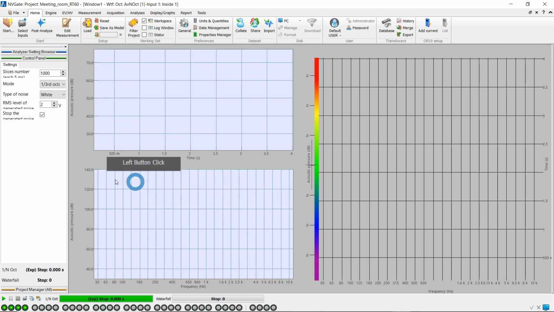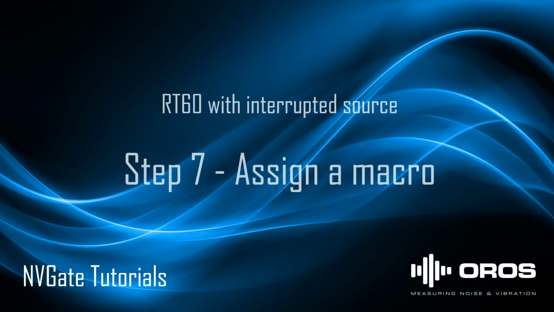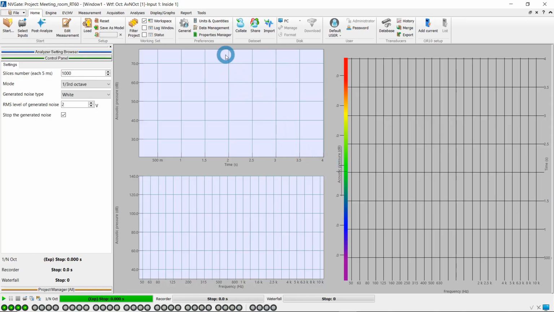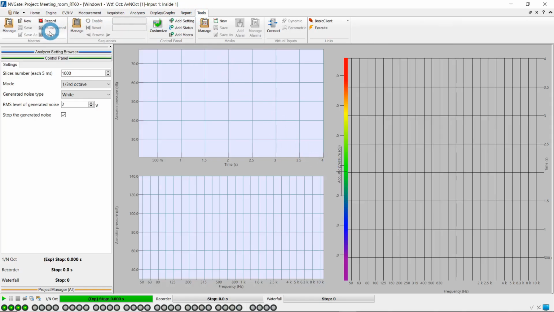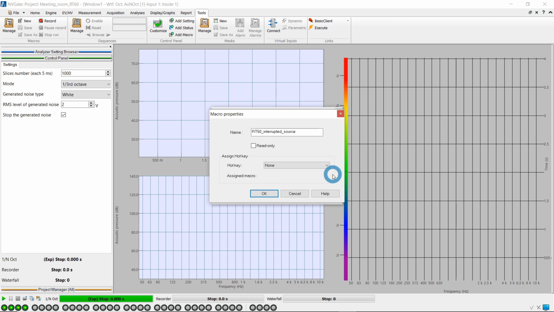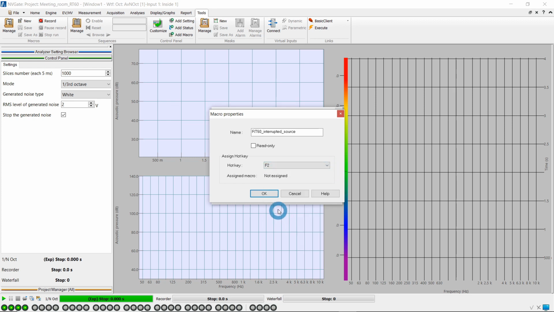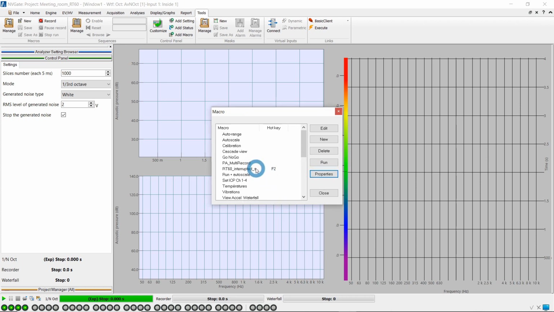Now the selected settings are accessible from the control panel. We can manage the macros from the Tools ribbon. We select the RT60 interrupted source macro and open its properties to assign a keyboard shortcut that can be used to launch the macro. In this example, it is F2.